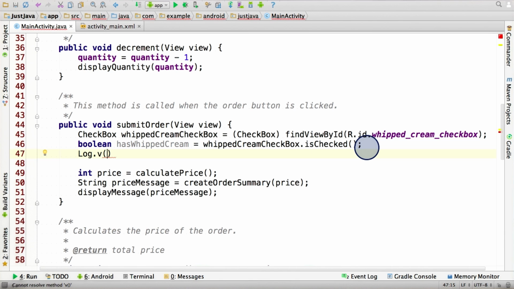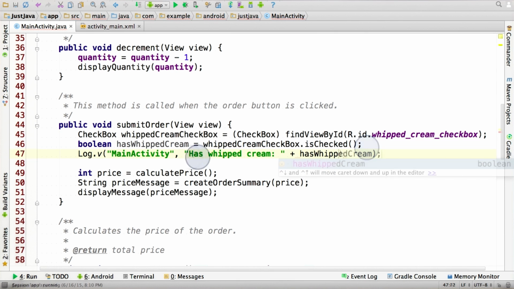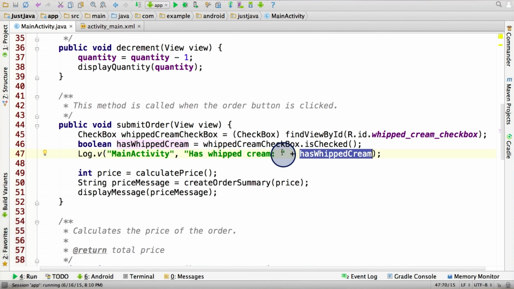So on the next line, I'm going to add a log message. The first argument is a tag name, and I'm just going to use the name of our class, which is MainActivity. Then I'm going to put my own message. I'm going to say hasWhippedCream, and then add in the Boolean variable. By concatenating this string with the Boolean variable, it will turn this Boolean value into a string as well. So then the text will say hasWhippedCream true or hasWhippedCream false.